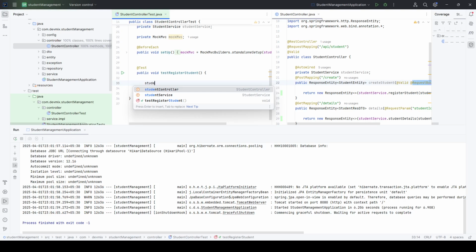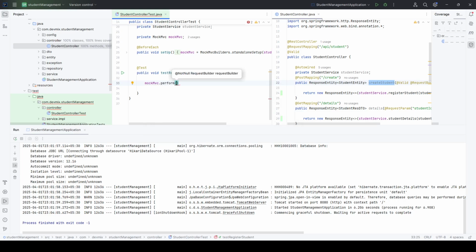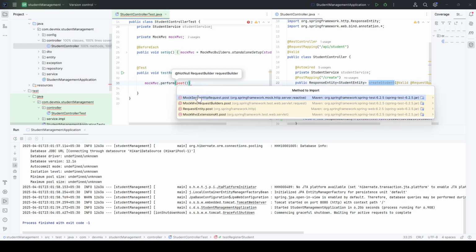So we are not going to call this method, we have to hit this API. By using MockMvc, we can use the perform method. What is the type of this HTTP method? This is a post method, correct? Let's perform a post of, static import, correct?